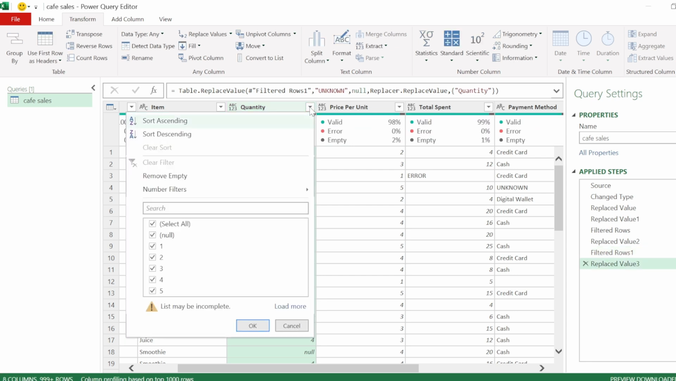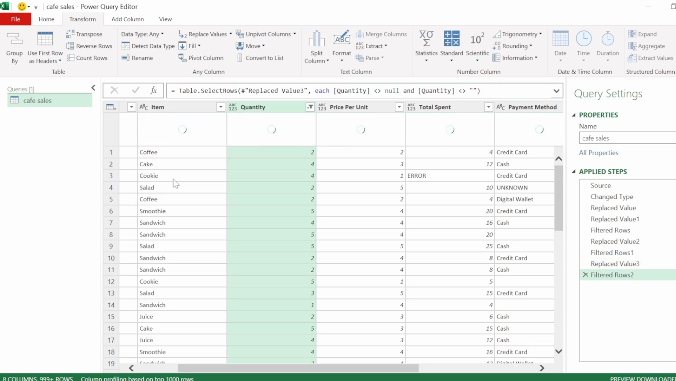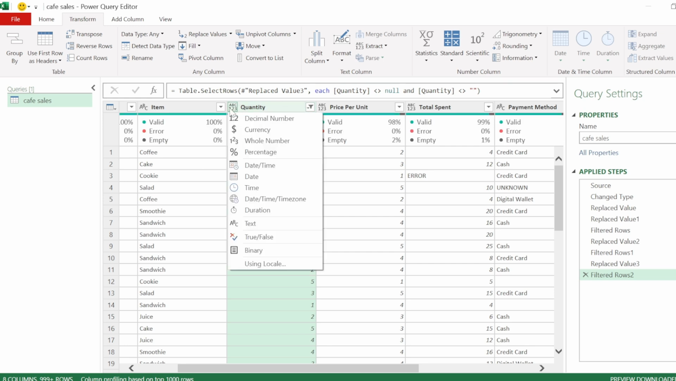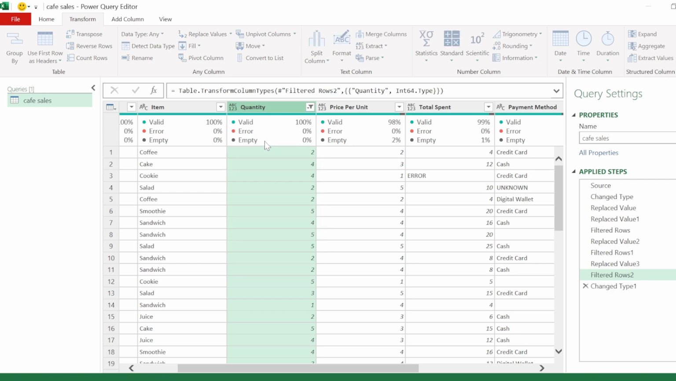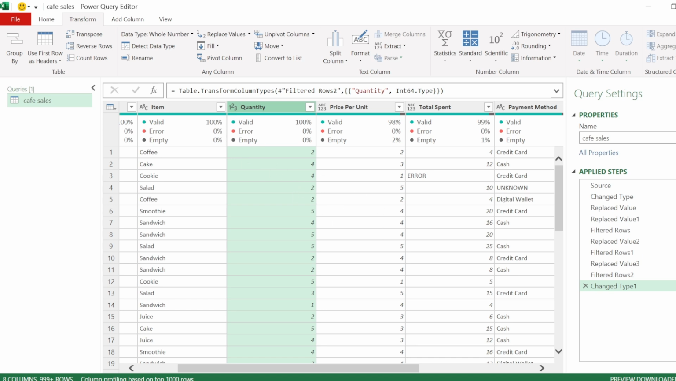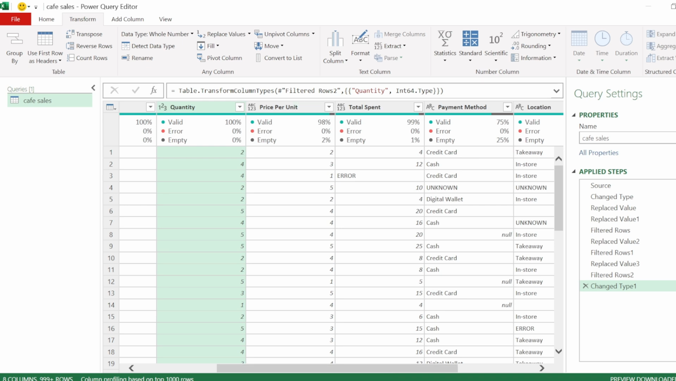Okay, so the next thing I want to do is, let's check, do we still have any text value in here? No. So we have 1 to 5 and we have null. So all we just need to do is click here, remove empty. So after doing that, we can now change our data type to whole number, right? So the next place we're going to is our price per unit.